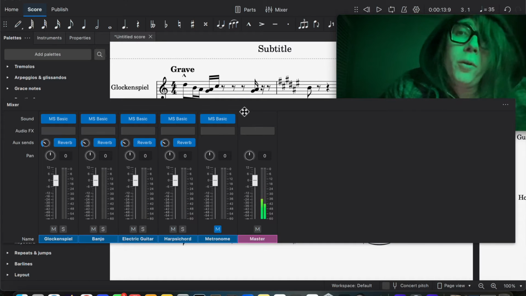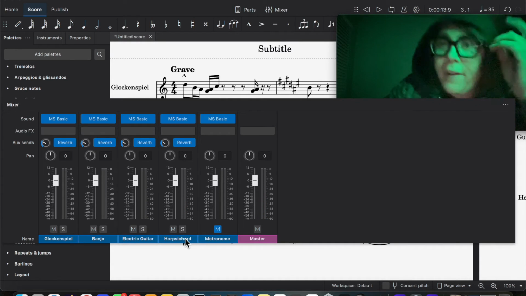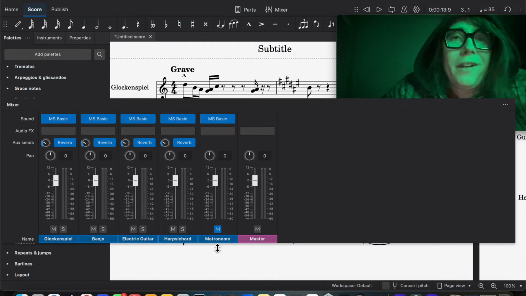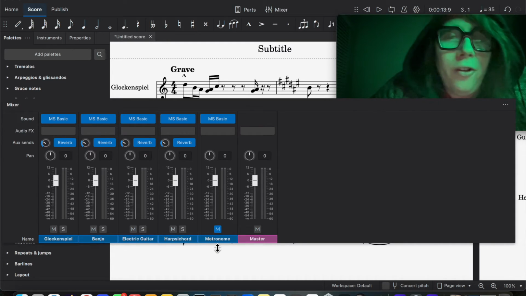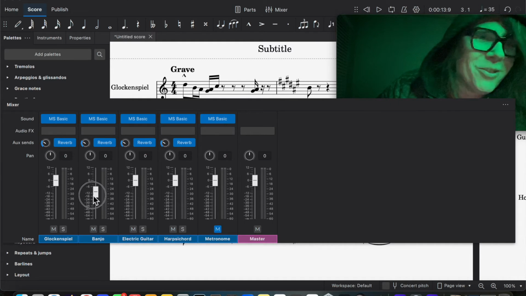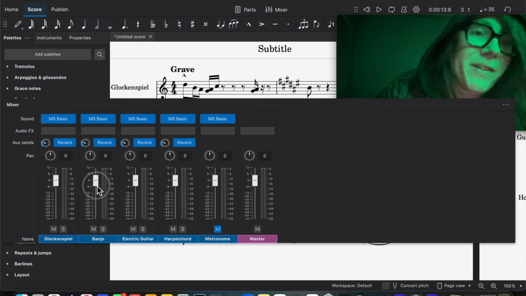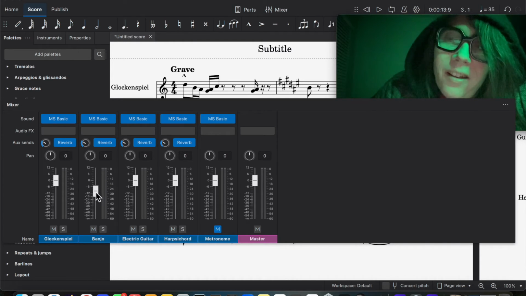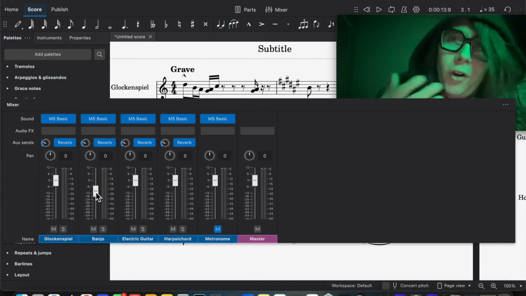Okay, so notice how with these faders, right? We have a meter that's showing us kind of an audio level. In a nutshell, these guys control the volume of the individual voices. Now, mind you, they're not changing the dynamics in the score. They're changing the balance of the volume of the playback.